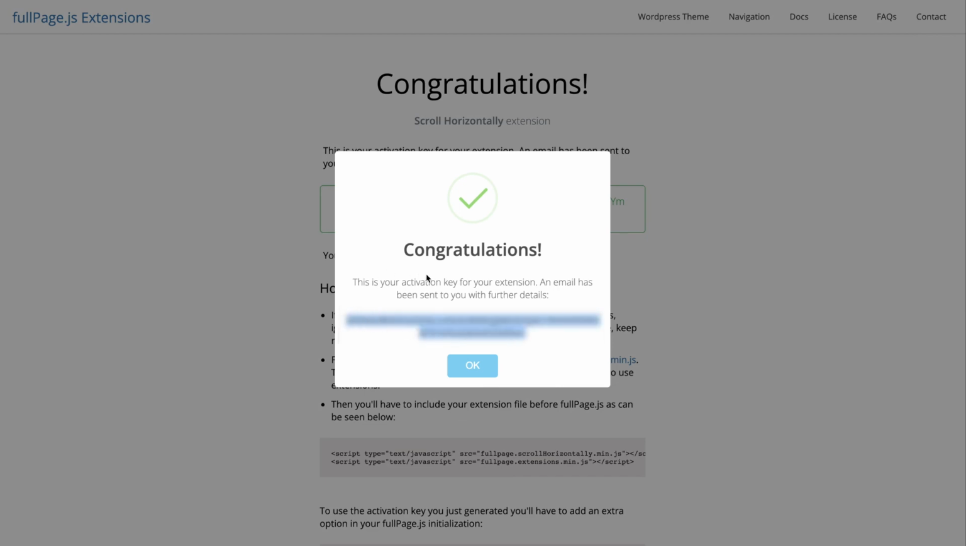Now, you'll see that a dialog box appears showing us our activation key. If you are using the WordPress plugin for Elementor or for Gutenberg, then you don't actually have to use this activation key. The plugin will automatically add this key for you.